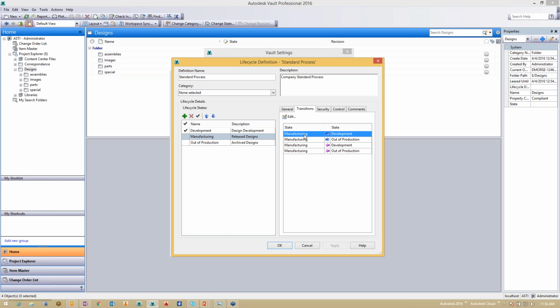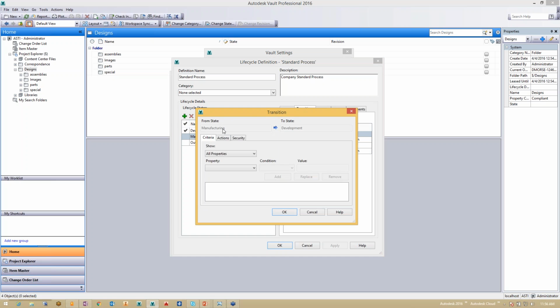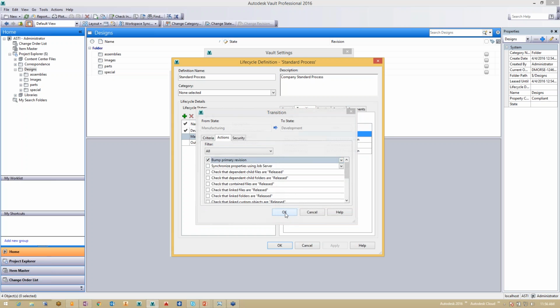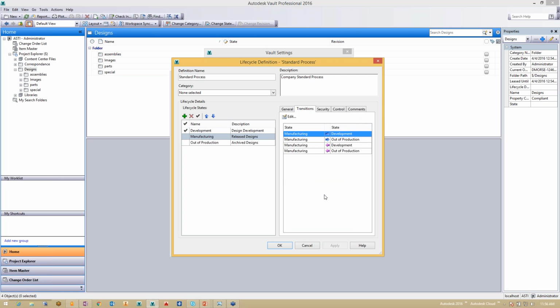Now we want to select manufacturing to development, and let's take a look at our actions here. So this is going back from manufacturing. We've got a change that's going to come. We want to go back and put it back into development and make that change. This is when we're going to tell Vault to bump the primary revision. And we click OK, and that's our transition.